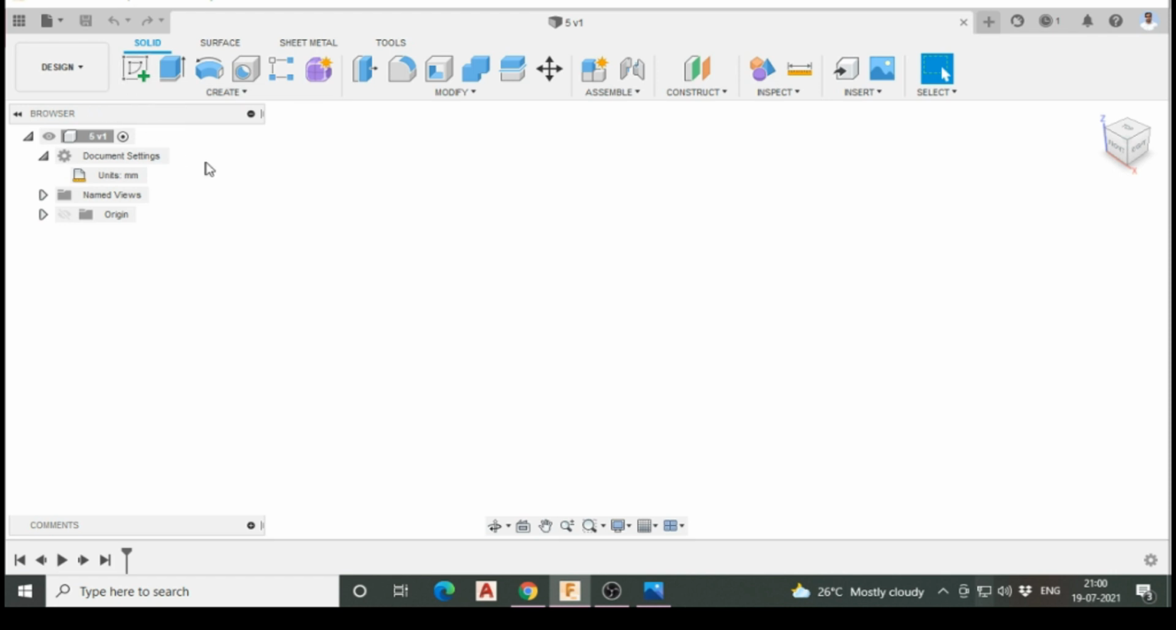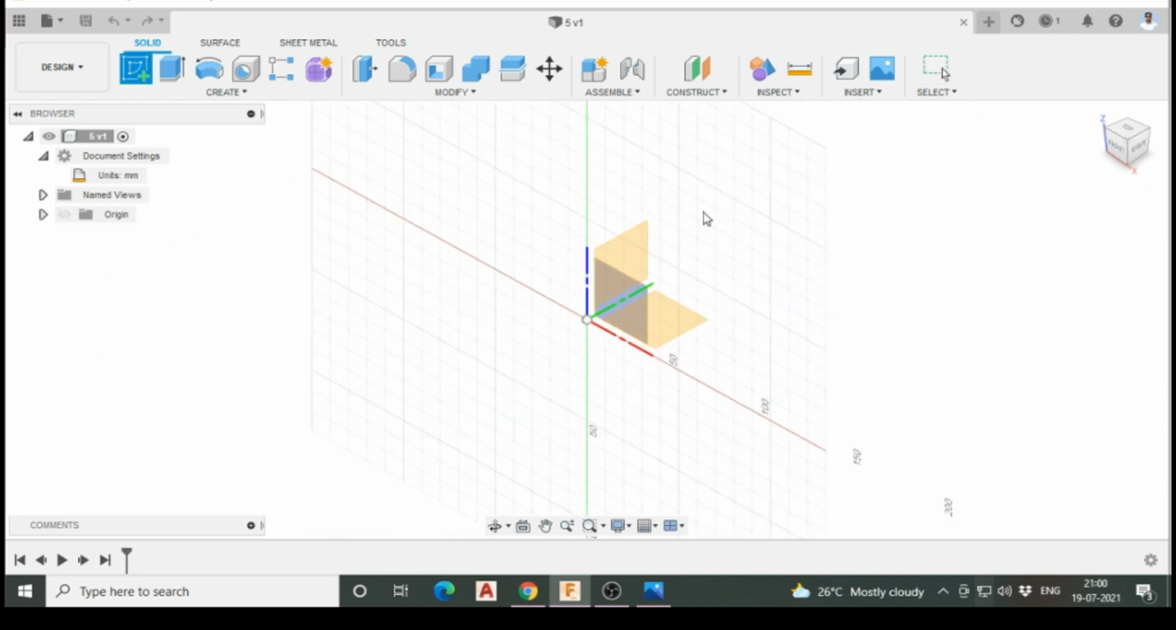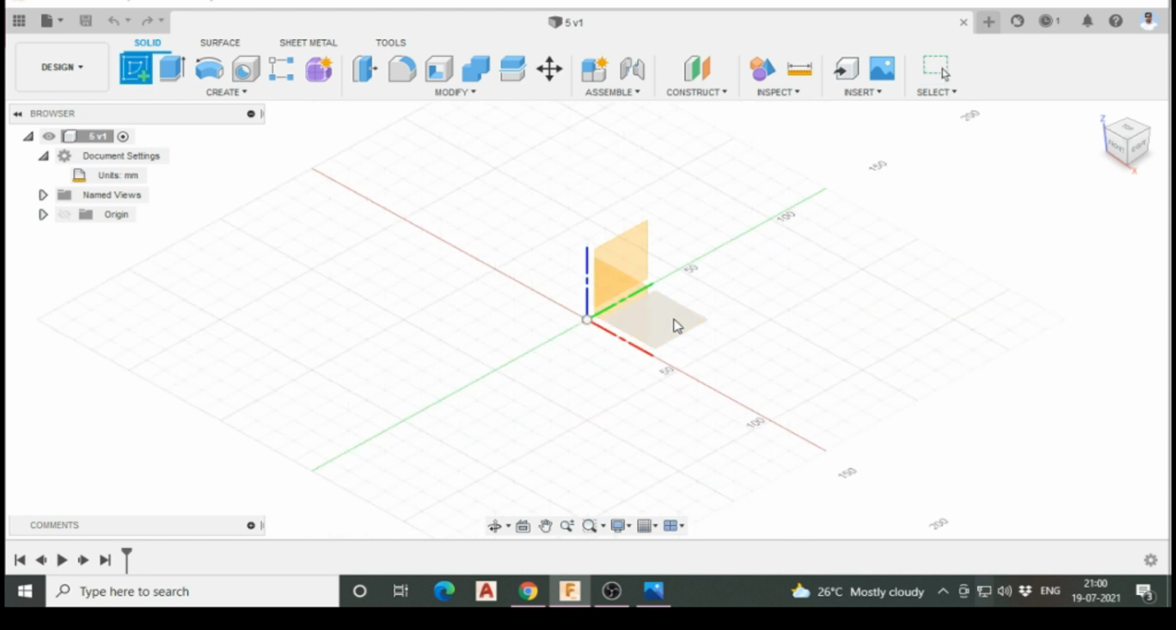When you start modeling in Fusion 360, everything starts with a sketch, right? So we'll create our first sketch. We'll click on start sketch from the create a sketch option. I will click on that. Then it will ask me to select the plane on which I want to create my sketch. So I will select this top plane. I want to create a sketch on this plane, so I will make a single click here.